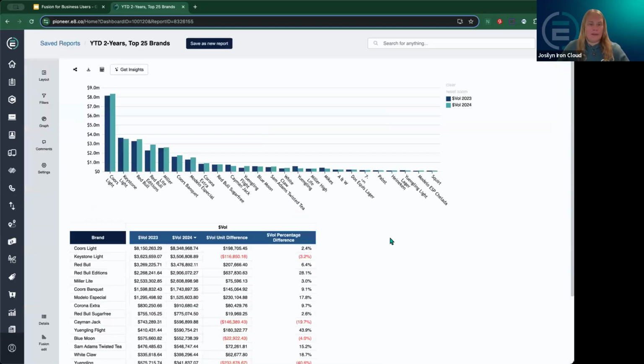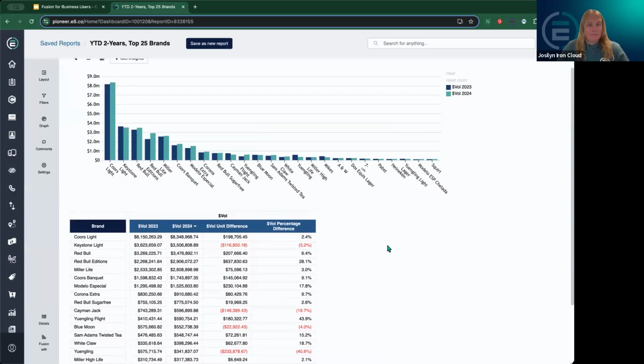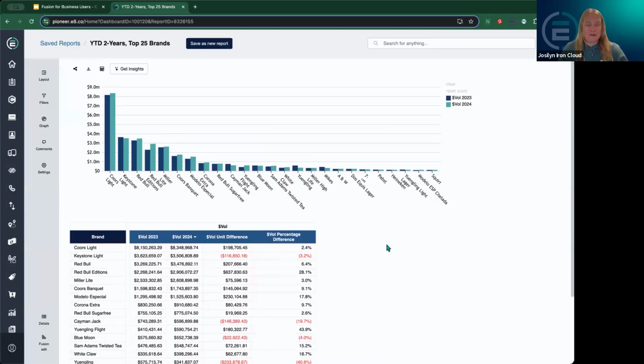So I'm going to click on it and open it up here. And this is what it gives me. I could be completely done with this report right now and it's giving me data, right? I'm seeing a complete report.